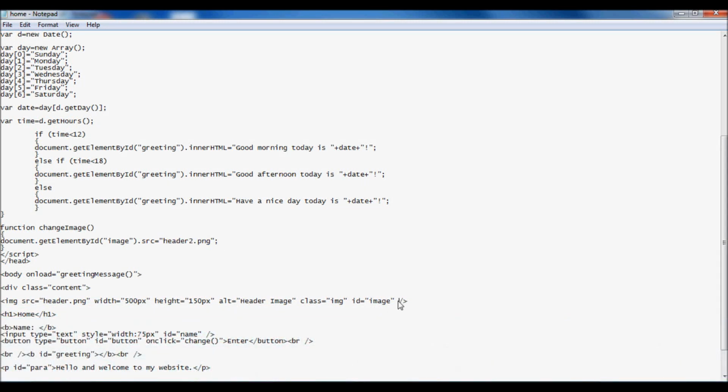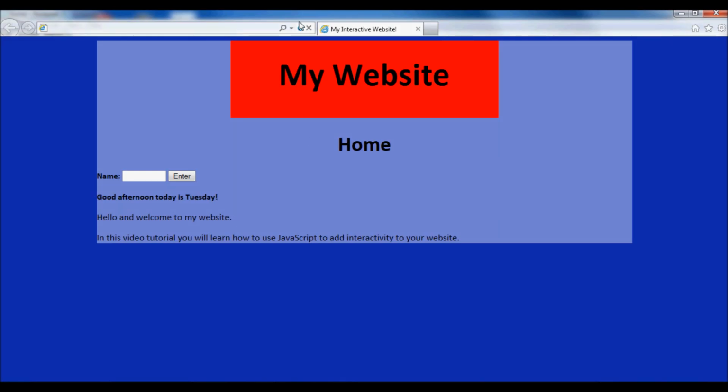Now we have to add in our onMouseOver event equal to changeImage, and now let's save this. And now once we put our mouse over it, it should change the image, and it does. But look, if we take it out, it doesn't change it back.